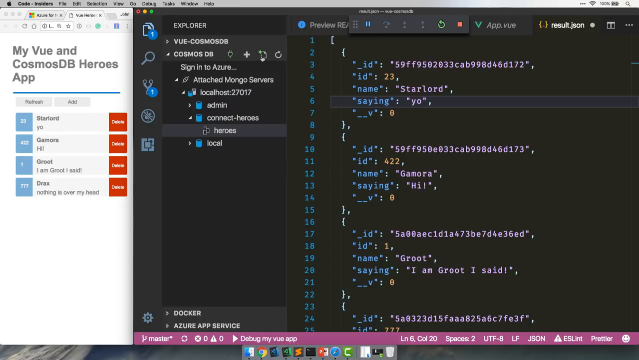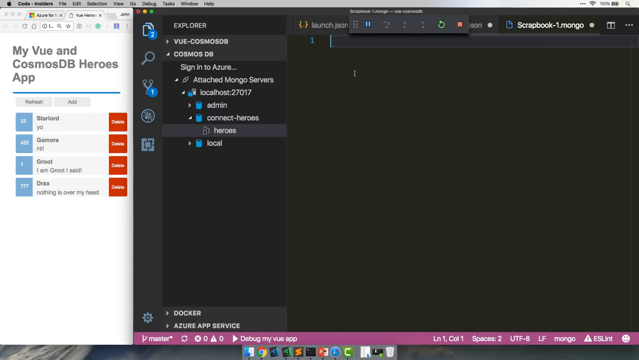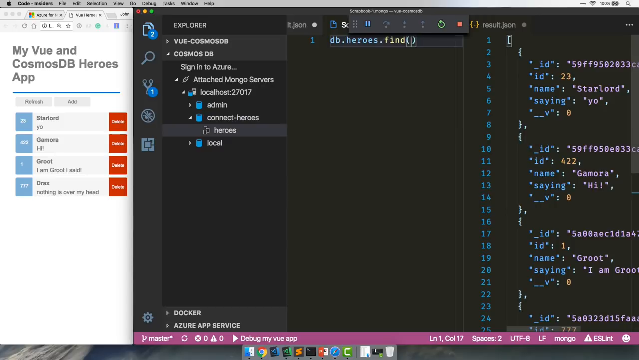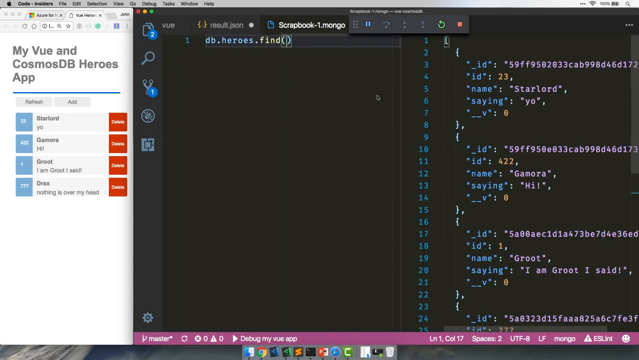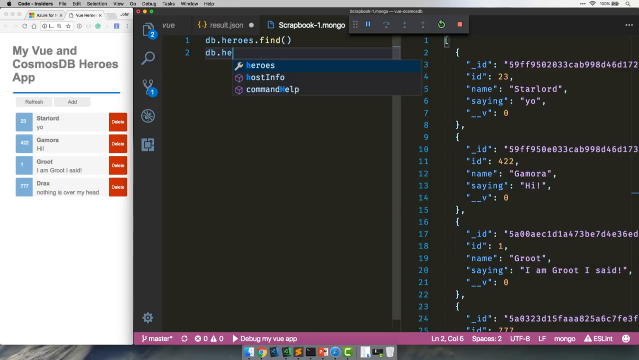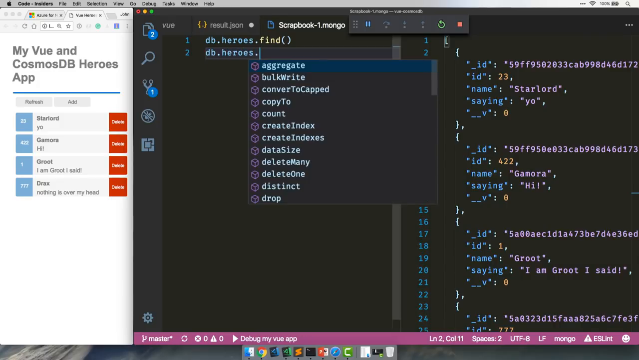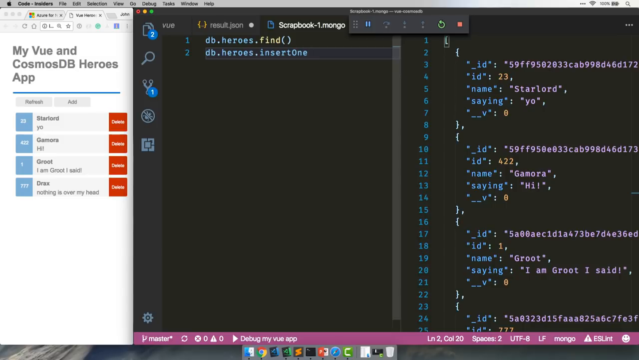But even better, we can interact with it. By clicking on creating a new Mongo scrapbook, we can type commands like db.name of our collection, heroes, and I can choose find, and then I can hit Command Shift and then double quote to see the results. Notice they're showing over here on the right. Even better, we can insert some heroes. So let's say we go to the heroes collection and we can do an insert one. And then here we can insert a new hero.